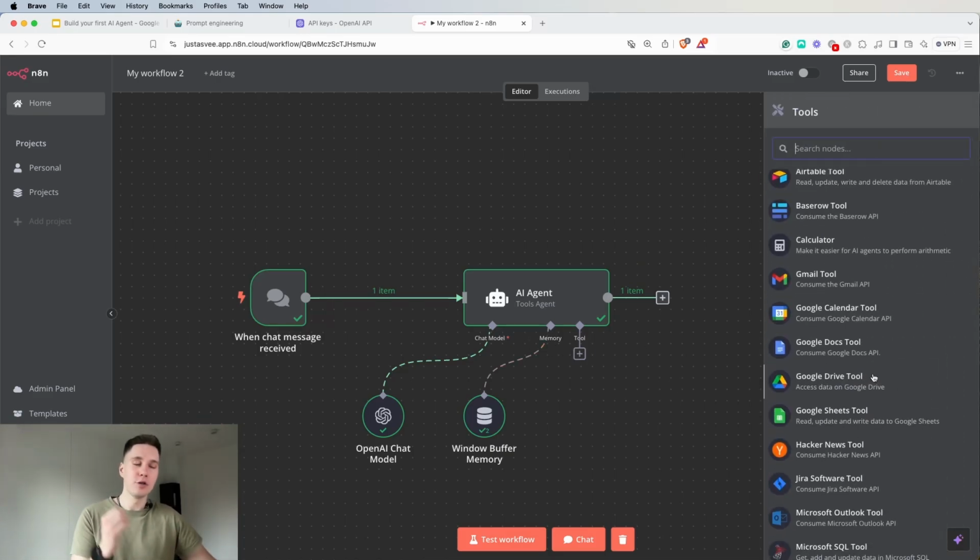But my goal was to show how to start from the basics and build a simple AI agent that has a brain, has a window buffer memory, and that you can interact with. When it comes to tools, it's a bit more advanced, but it still doesn't require any coding or advanced knowledge. It just takes a bit of time.